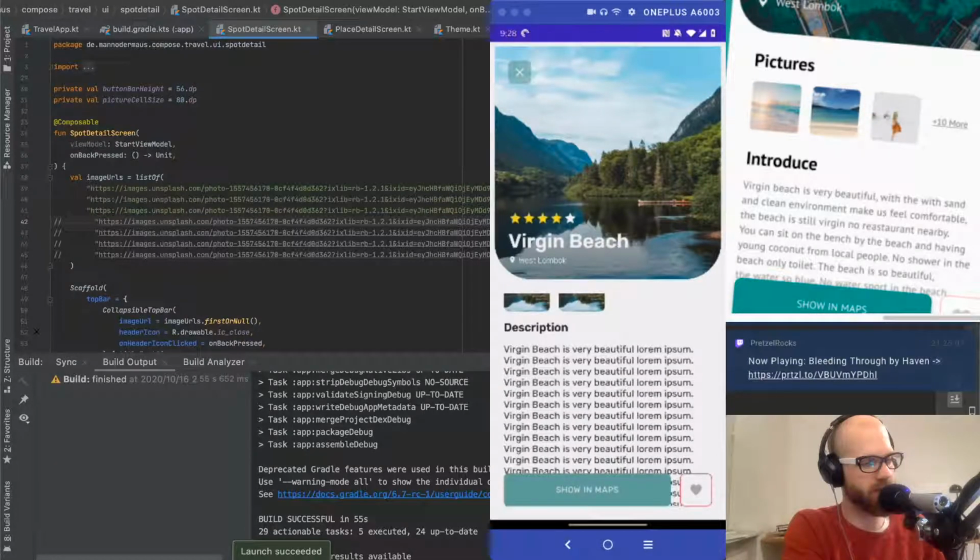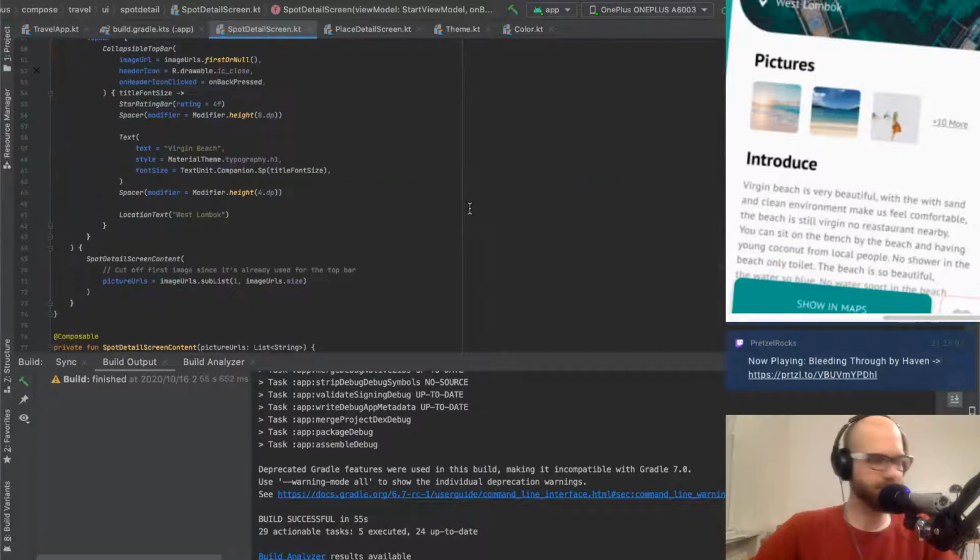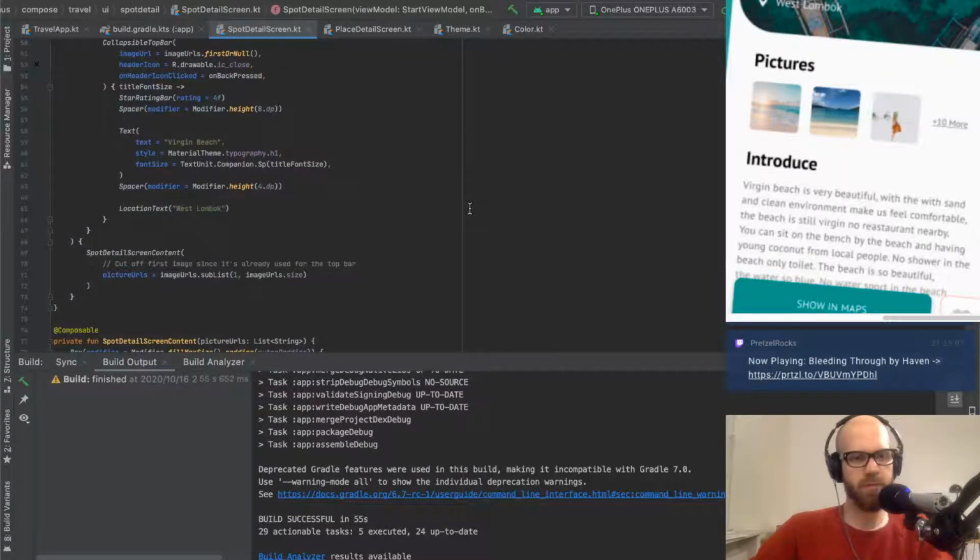Okay, that also works. So let's get rid of the visor and let's get back into the code. I'm gonna re-enable all of these and then going down here to picture row.